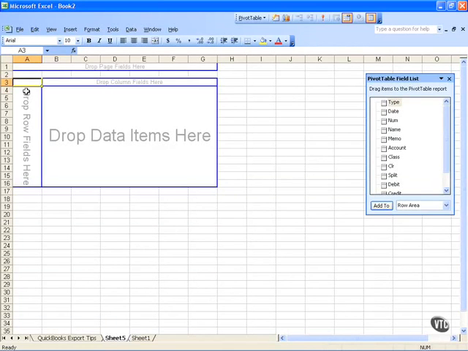You'll notice that it's saying any items you want going down in a row should be placed here. Any of your column headings will then be placed on top, and right on the very top of the screen you'll see page fields. Think of a page field as a report filter.